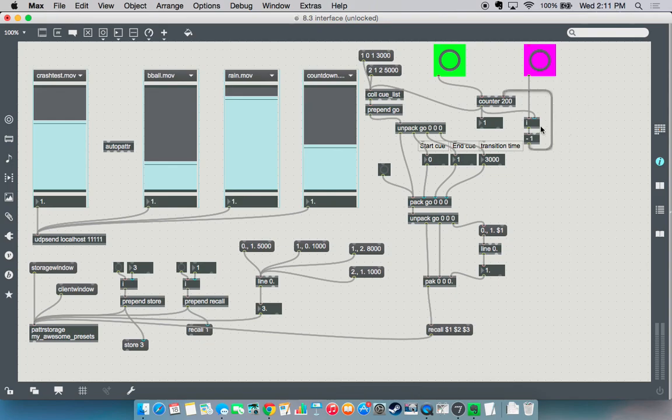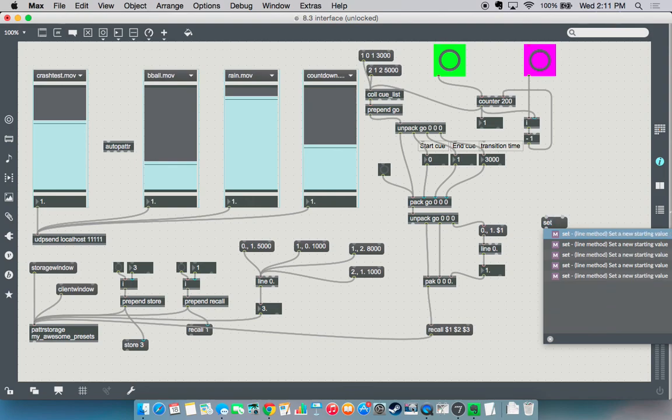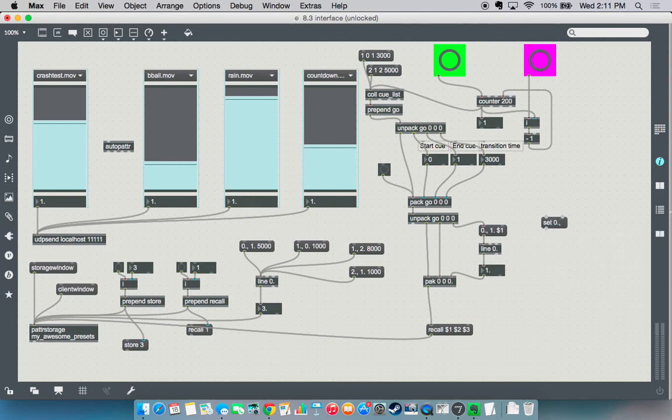So make a message, set 0 period. Oh, put this in quotes so that you can have spaces. 0 period comma 1. Oh wait, I don't know if that's gonna work actually. Send that into just another message box. Actually, into the first inlet of another box.